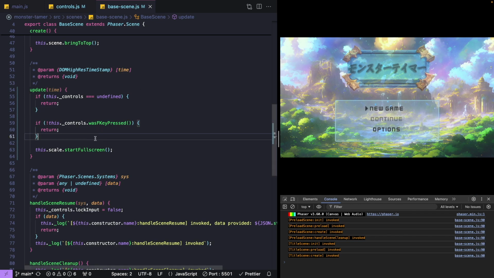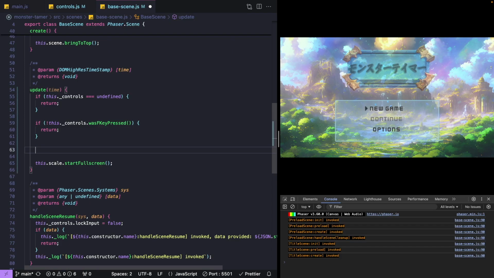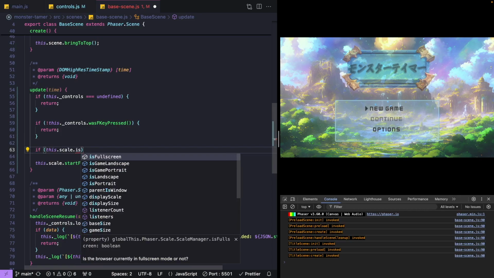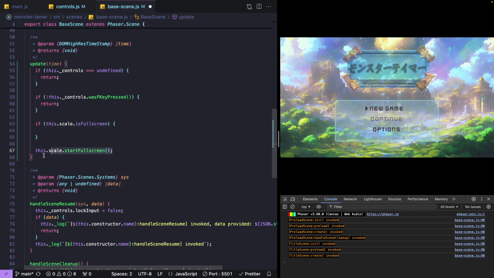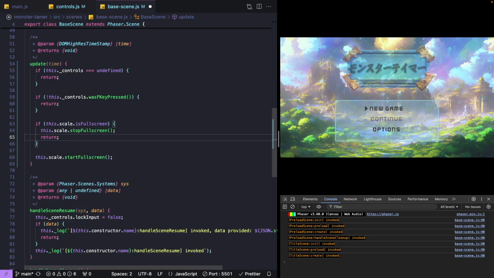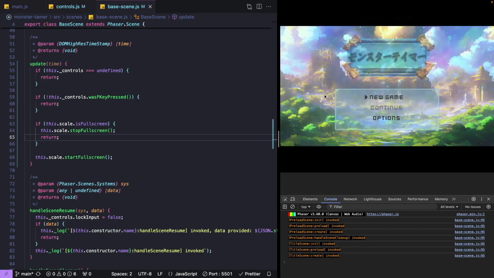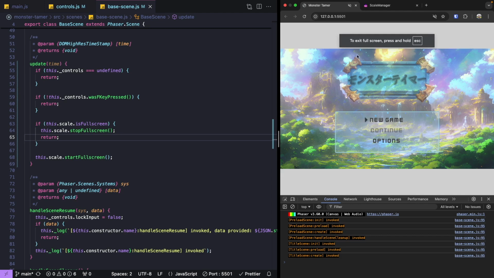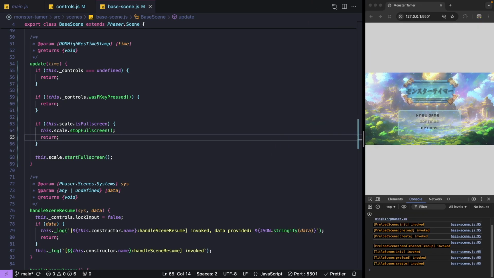Now we'll need to add in logic for if we press our key again, we want to stop full screen. To do that, we just need to check to see if our game is already in full screen. So we'll do: if this.scale.isFullscreen, then we'll want to call stopFullscreen. I'm just going to copy this, paste it, and do stopFullscreen, and we'll return so we don't call our full screen again. All right, so now back in our browser, if we press our F key, we launch into our full screen, and if we toggle it again, it turns off full screen. Nice. With those few lines of code, we now support full screen in our game.